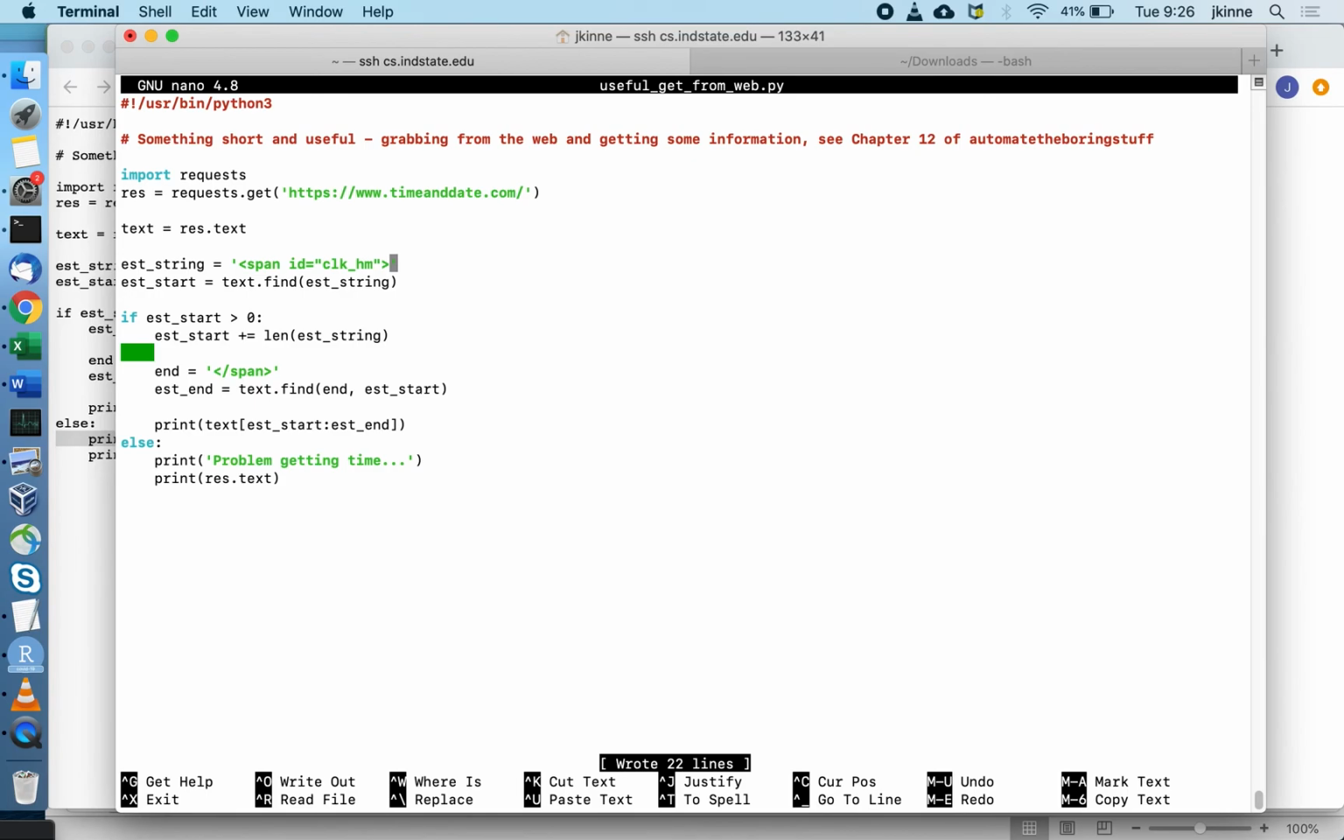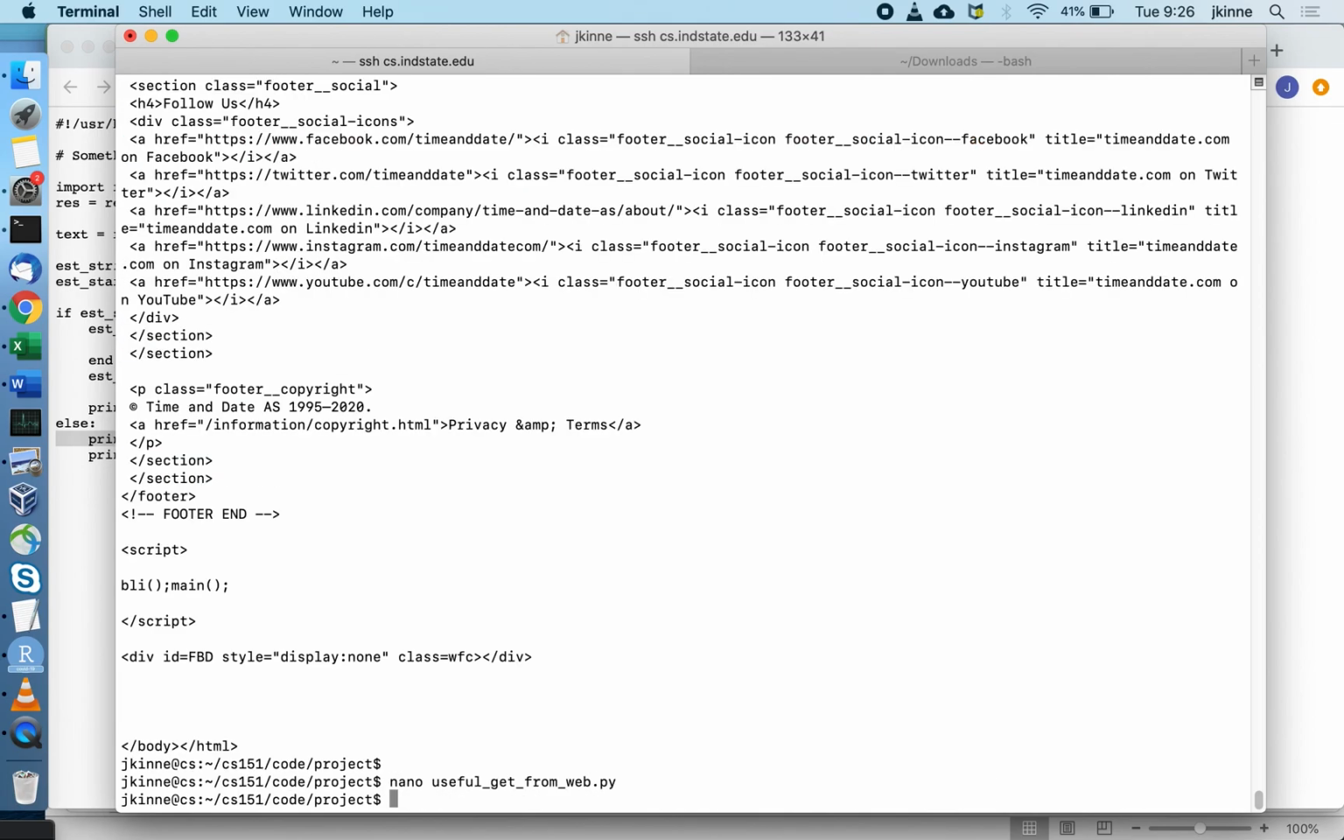Okay, so that's the basic idea. Depending on what web page you're looking at and what kind of data is in there, you can play the same kind of a trick.